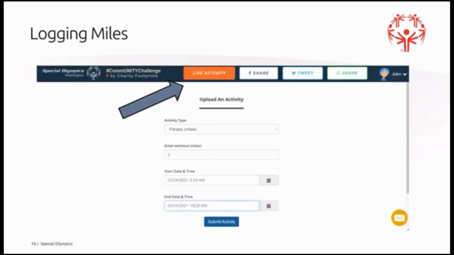Now, how do you log your activities or your miles? In the top toolbar, you can see the orange button, Log Activity. There you'll go to upload an activity. There are a couple of different ways you can do this. If you are just walking, running, or rolling, you'll put activity type miles, enter the number of miles you went, and then put when you started and what time you finished.